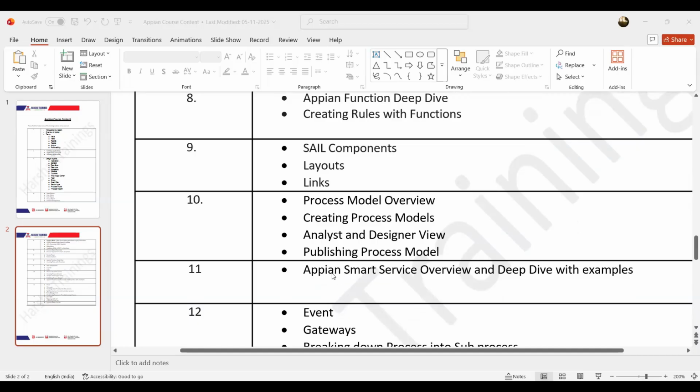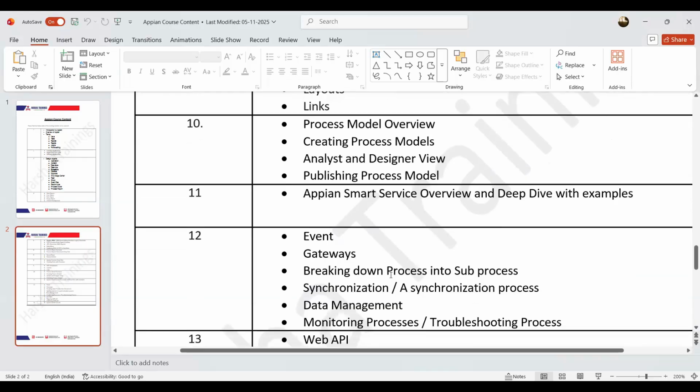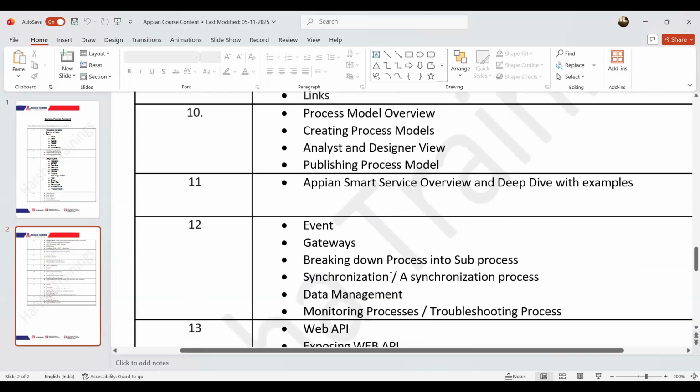We will see all those things like sending an email, generating the document, sending the data to the database, and such kind of things we will do. We will use the gateways to divert the workflows. The concept of sub processes, synchronization, sorry, data management policies and all, right.